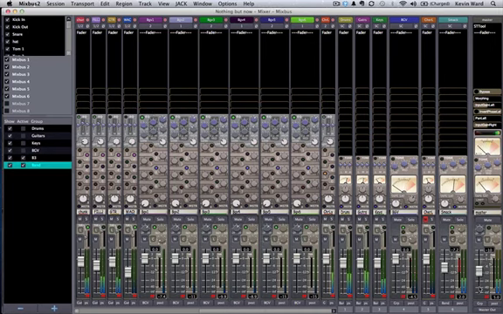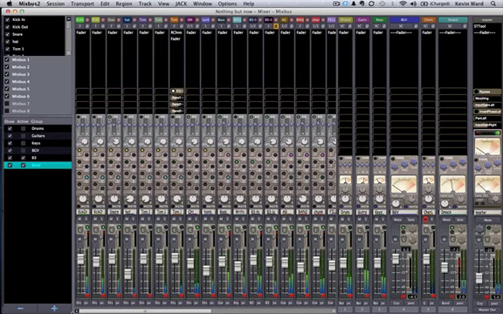the other. The drums, maybe the snare. I'm going to pull the volume down a little bit. The snare drum is pretty dominant. I'm going to pull it down just a little bit.